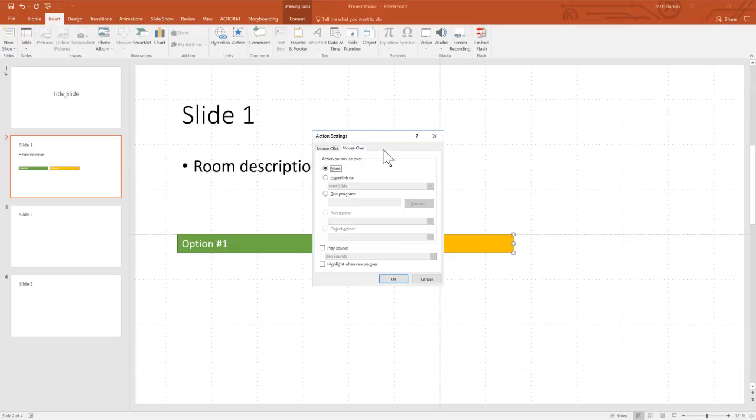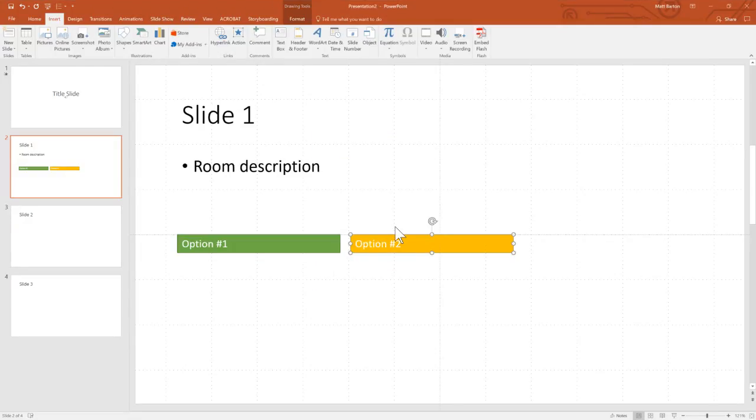You can also do mouse over. Well, this is kind of getting advanced at this point, but maybe instead of having to click on it, they just hover over it and it'll play the sound. There's a lot of stuff you could do with that, I suppose, but again, trying to keep this simple.